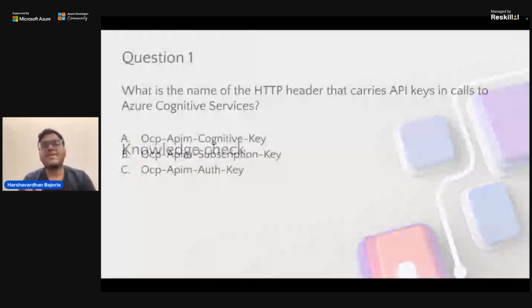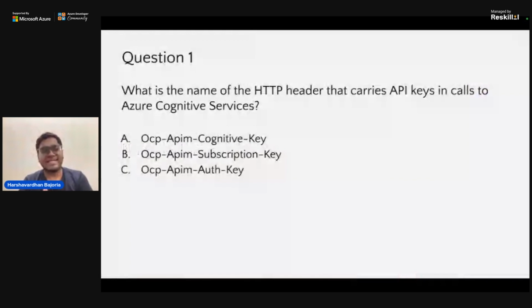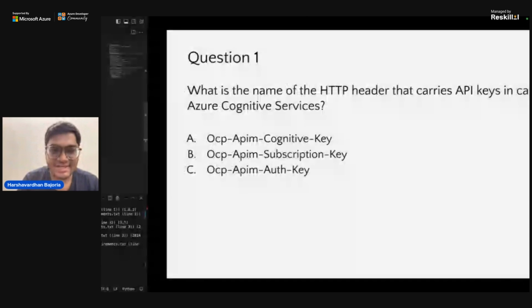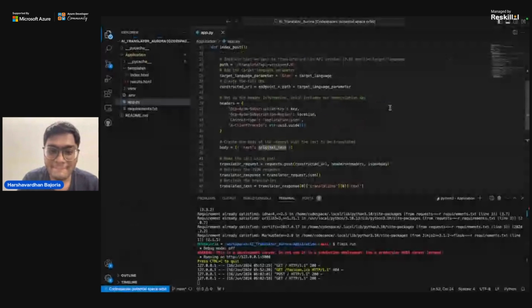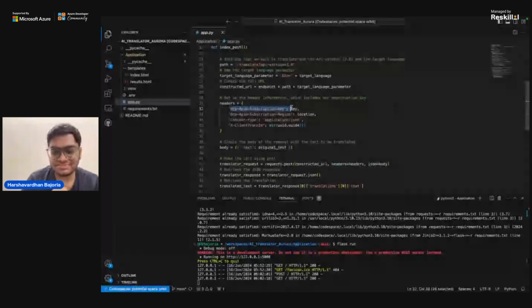Now, what is the name of the HTTP header that carries API keys in calls to Azure Cognitive Service? Guess what it is? Go back to the code, check it. It's Ocp-Apim-Subscription-Key. So this is your answer.